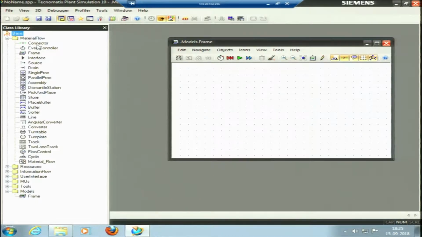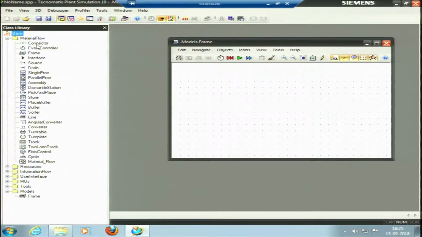So, there are certain objects here: connector, event controller, frame, interface, all these objects are here. So, these objects have specific meanings. For instance, this is model frame, this is frame. Frame I can say is a kind of a room, one room in a factory. One room in a factory means a factory in which one kind of specific process is happening, and I can move to another frame, another room, using interface. Okay. So, I will try to first tell you what these objects are.